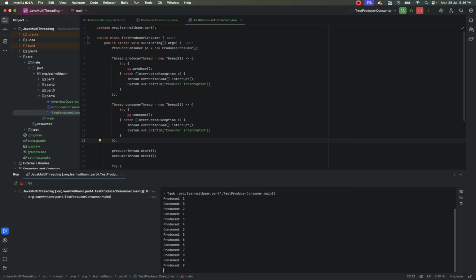Now if you can see, producer produced 1, consumer consumed the 0th, then producer is moving fast if you see, and consumer is still processing the previous messages. So I'll introduce some log saying that it is waiting for consumer to consume.